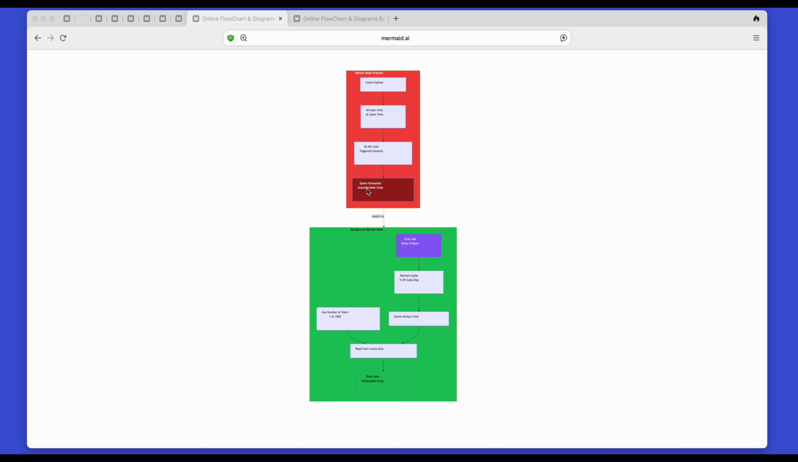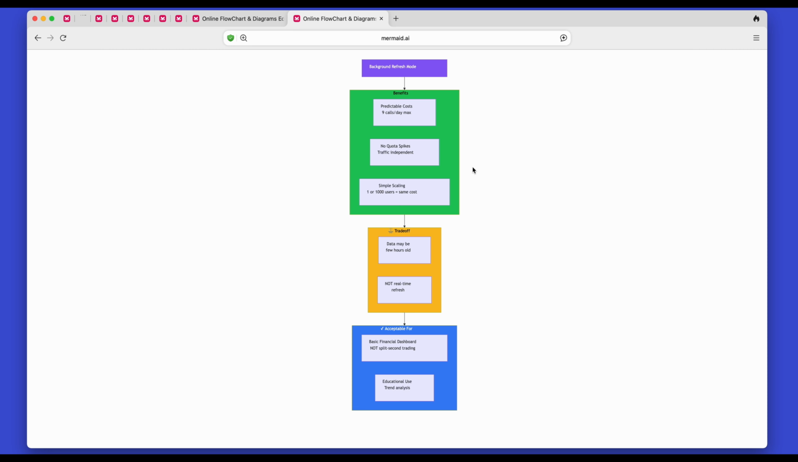Background refresh mode solves this. Instead of users triggering API calls, a scheduled background job, like a cron job, refreshes the cache every few hours automatically. You can configure how often this refresh happens based on your needs. Users always get cached data, no exceptions. But here is the trade-off. You save on API calls and keep costs predictable, but users might see data that's a few hours old instead of real-time information. For a financial dashboard where you're not making split-second trading decisions, this is usually an acceptable compromise.